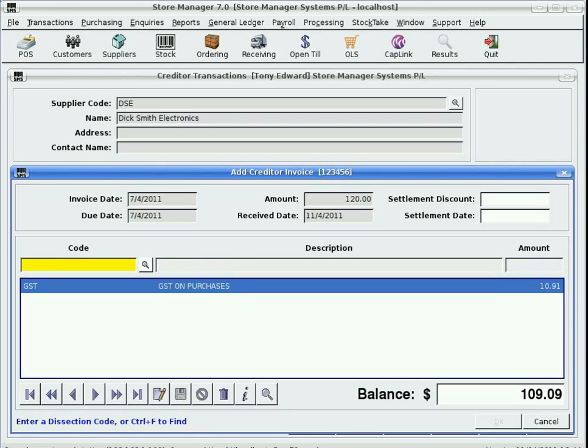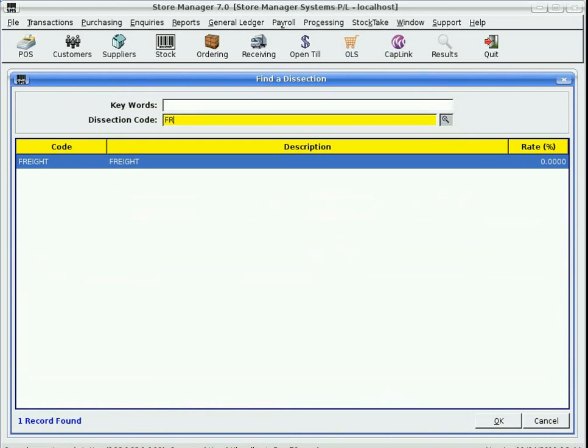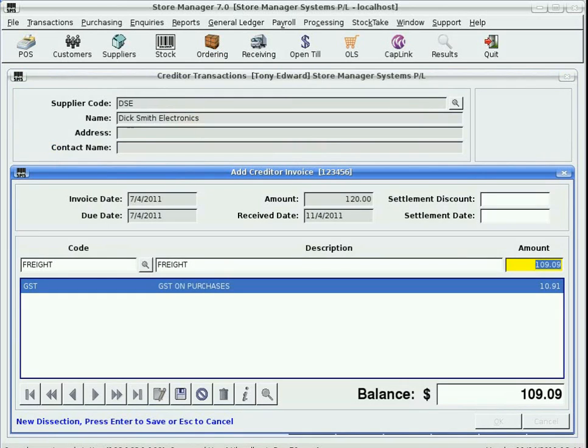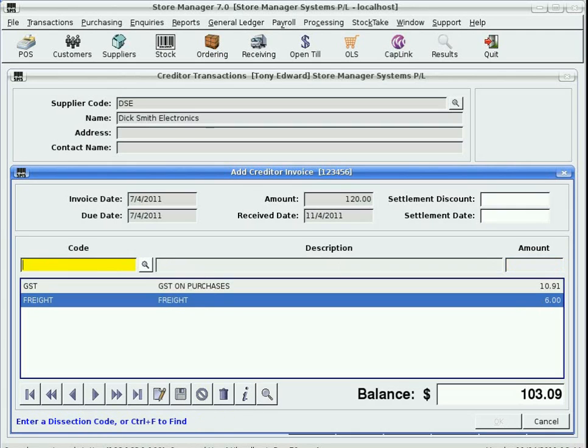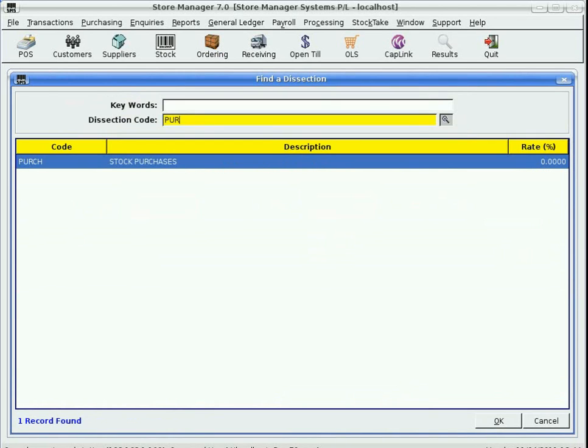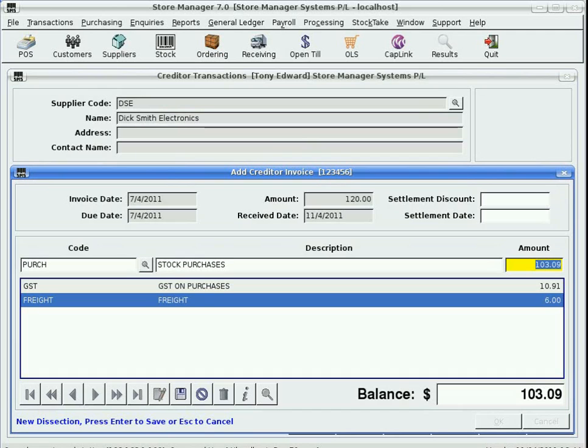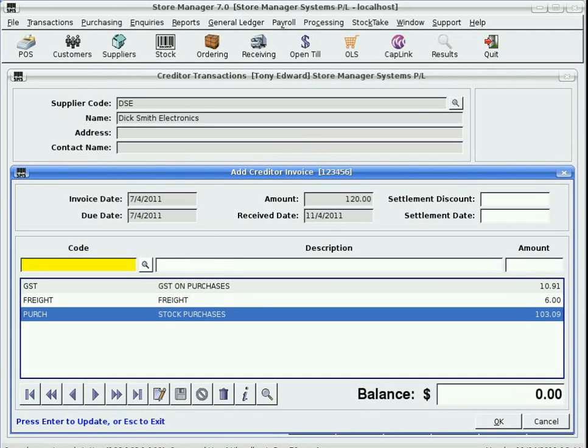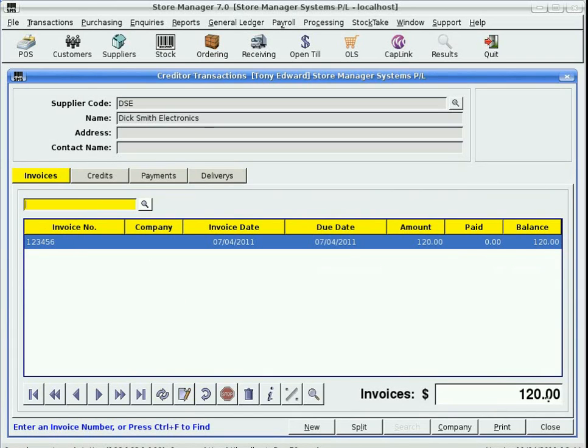And then there may be freight involved in this, so if we look for freight, there's a freight disbursement or dissection, and there was $6 freight on it. Now that would be the freight excluding the GST, and then we've got purchases of stock, which would be the remainder, so it's $103. Put that in.